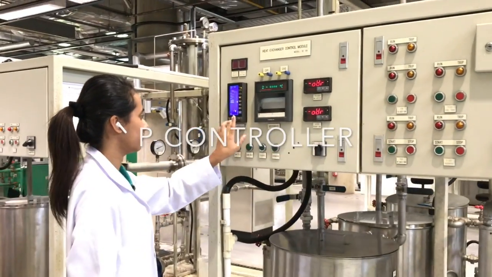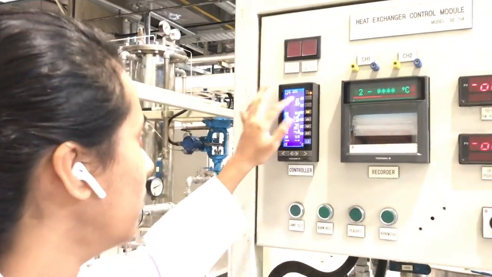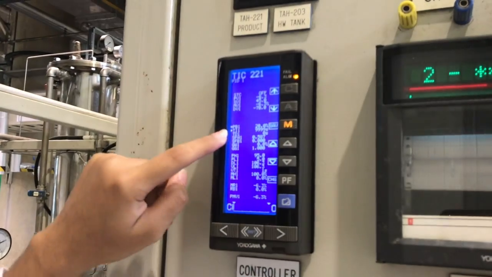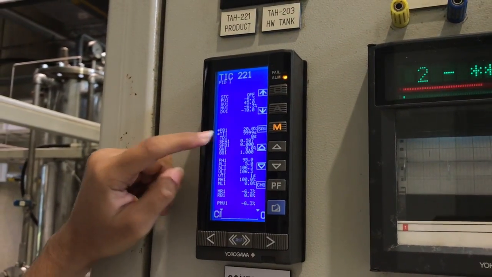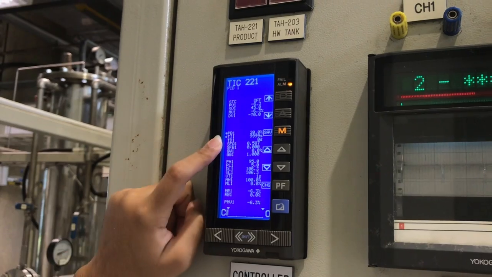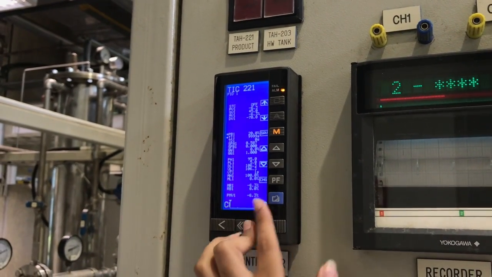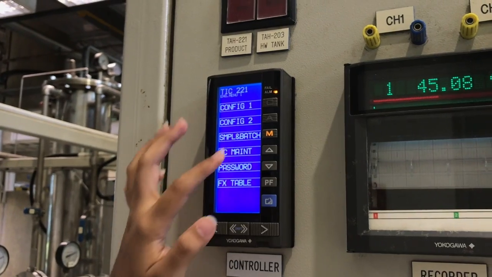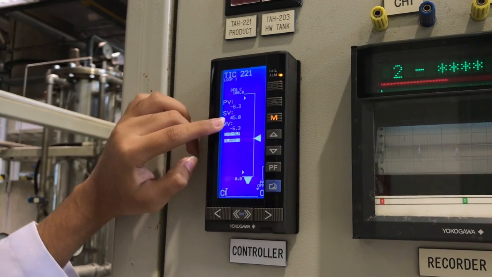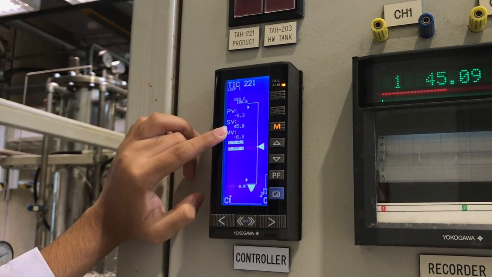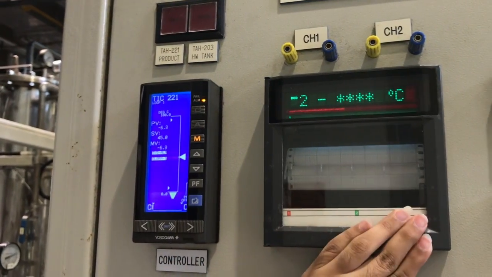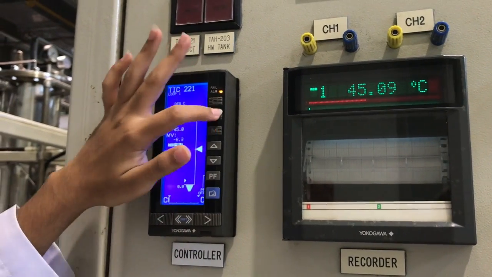First of all, we can insert the values of the P, I and D. The P value is 20, the I value is 9,999 seconds, which is the maximum value, and the D value will be 0 seconds, which is the minimum. And after that, we can put in the set point, which is at 45 degrees Celsius, and then we can switch on the recorder and turn the control loop into auto mode.